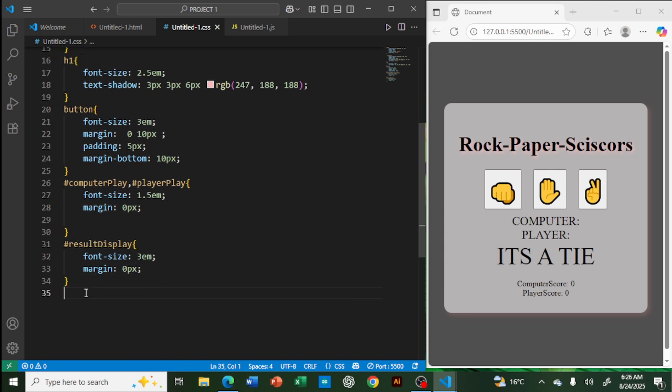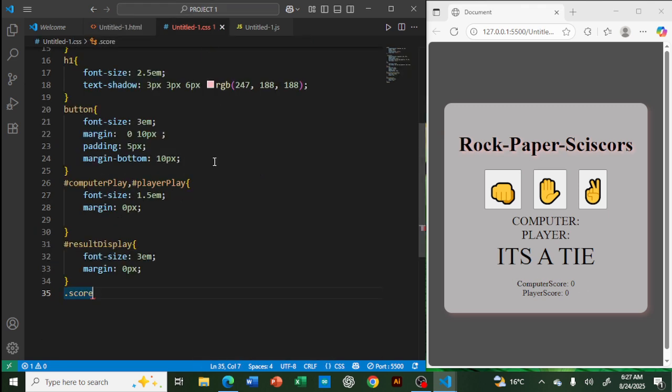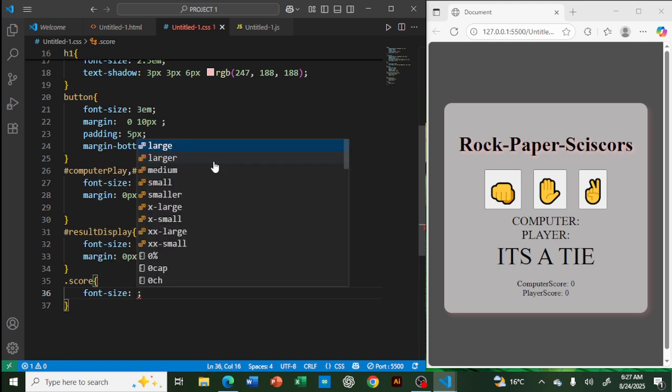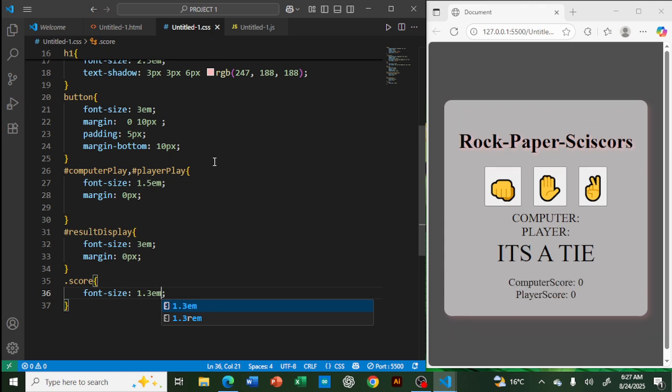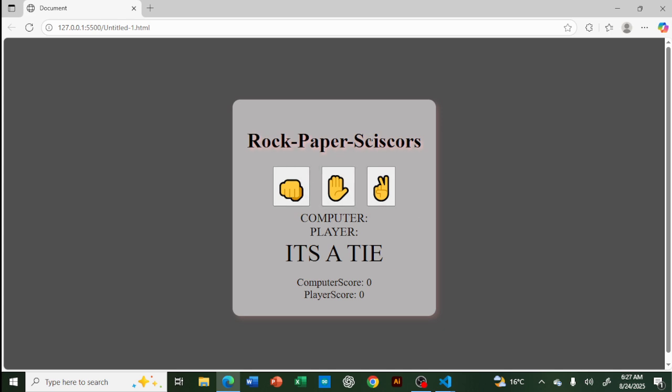Then also for this, remember we gave them the class of score. As you can see here, the class was score. So we select the class of these two. After selecting the class, now we're going to do also some CSS. Let us change the font. Right here the font size is. Let us also say 1.3 em. That is enough. So as you can see, we already have something like this.